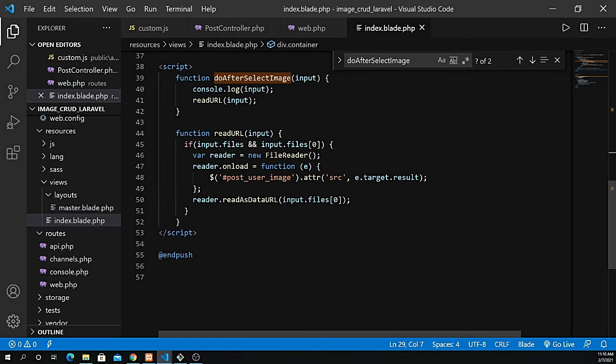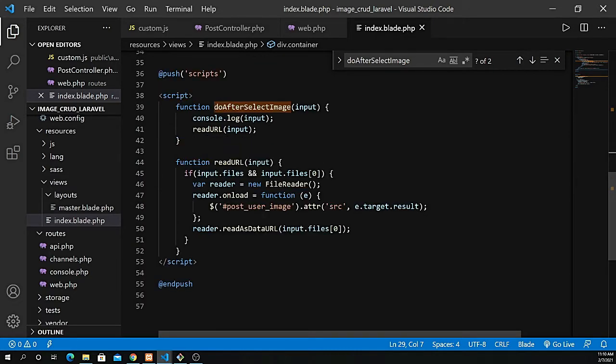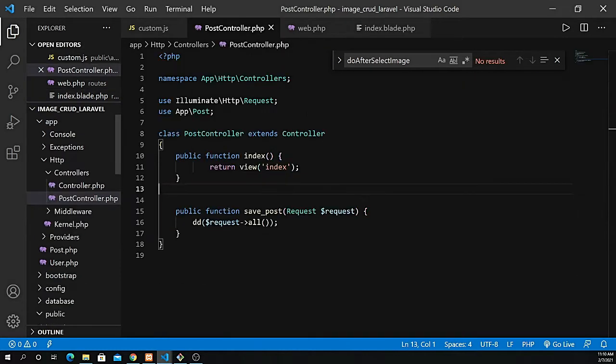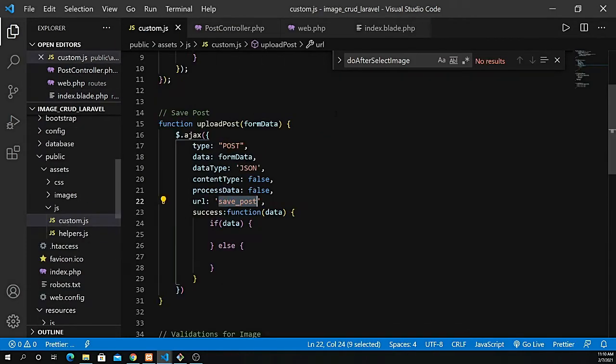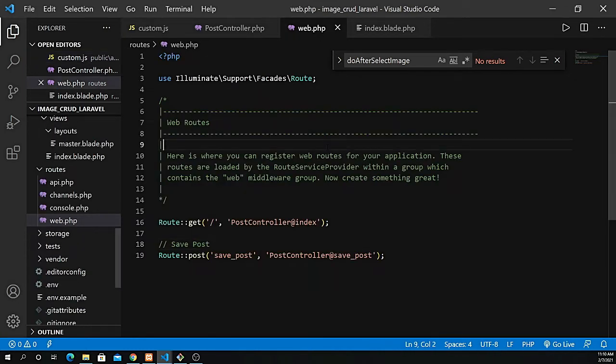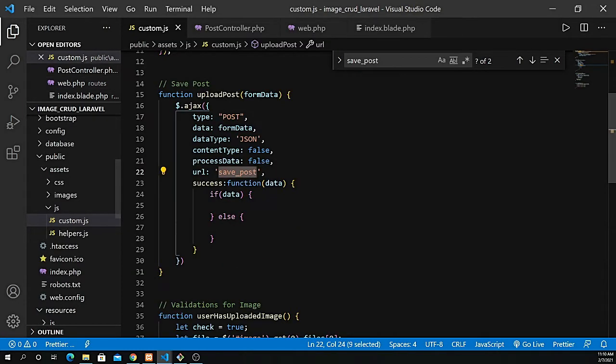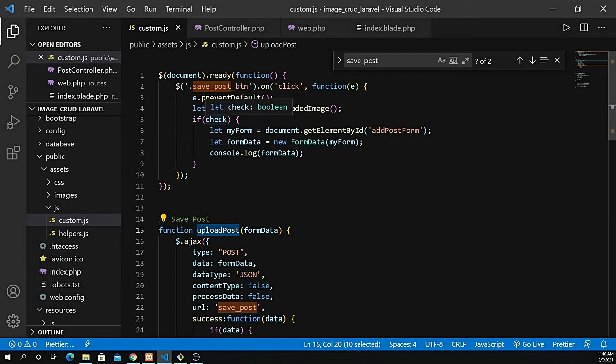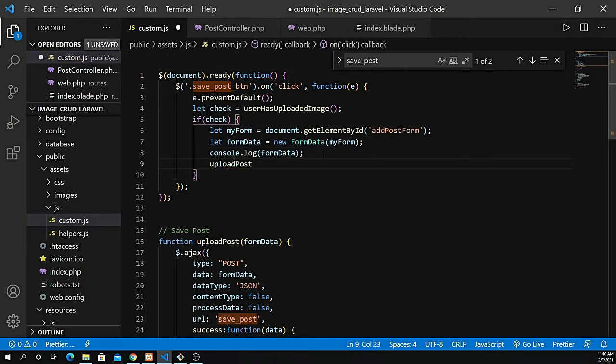While we have our images inside, if I go to my post controller, we have to check the request of the image, and I need to go to custom.js. So save_post, which is fine. So the type of the request, which is post, yeah, sorry, I forgot to call this function. So that function should be called right inside my check, and I need to check if everything works fine.